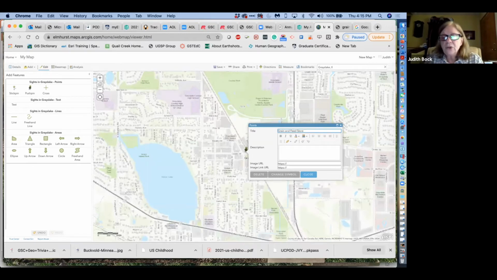So sometimes knowing your locations is important. And you have different options of text. So you can make your text bold. So the grain store, I don't remember off the top of my head how old it is. But it has been a long-standing business along the railroad tracks.